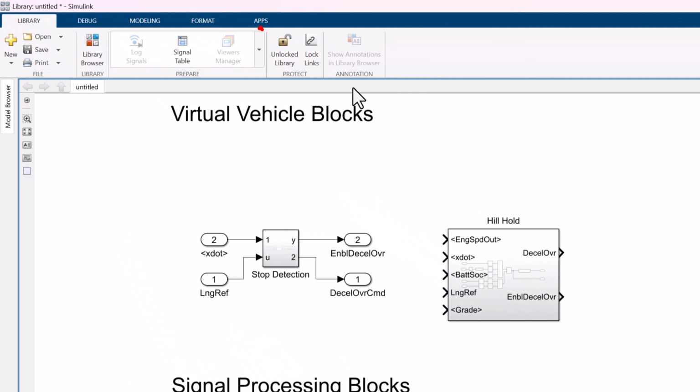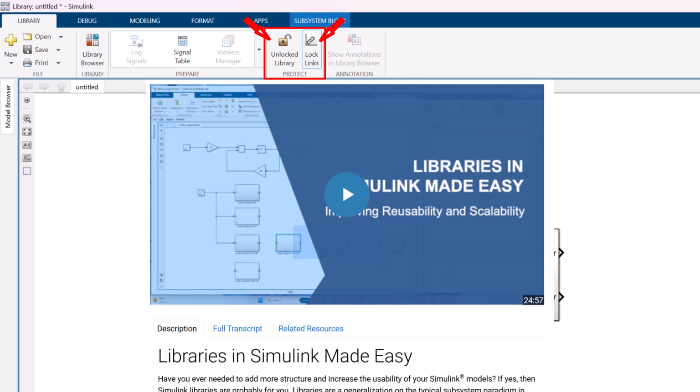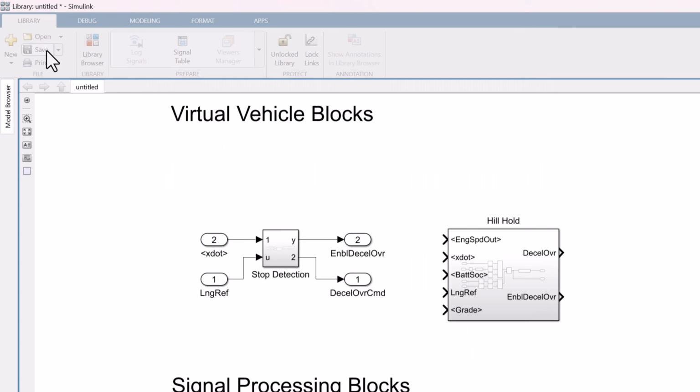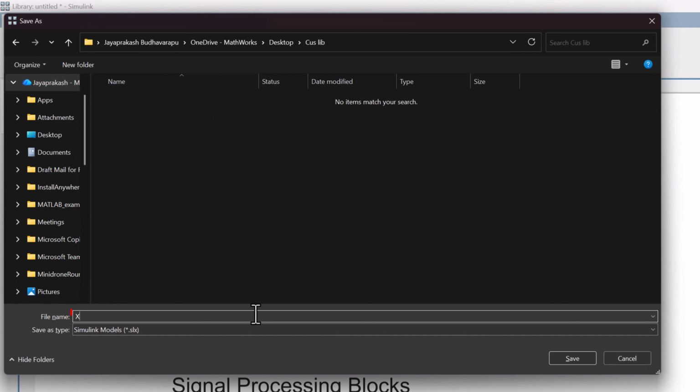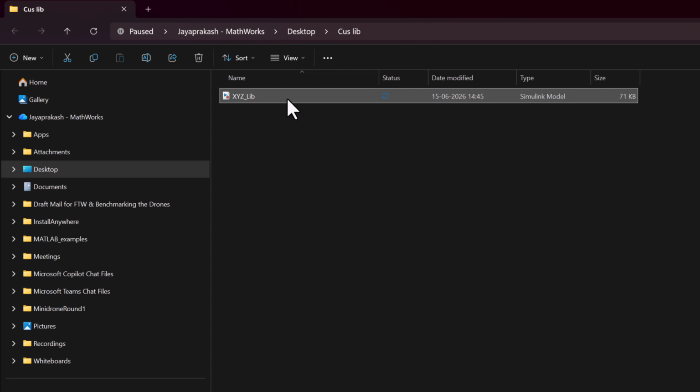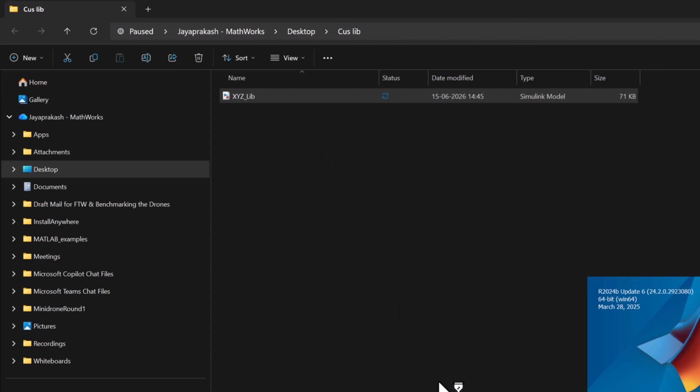If you would like to prevent accidental changes, you can lock the library or block links using the options available in the Protect section. To learn more about these, check out the video Libraries in Simulink Made Easy, linked in the description. Now, save the library with any name you prefer. In this example, we'll call it xyz_lib. You can open this library just like any other Simulink model and use it.